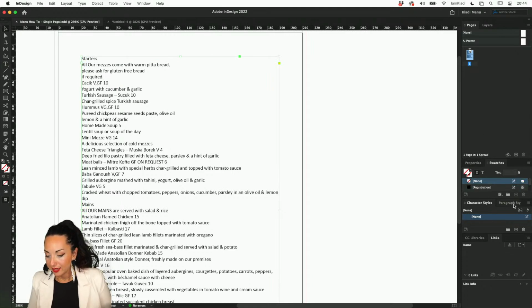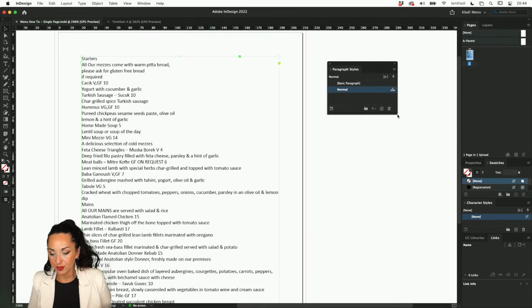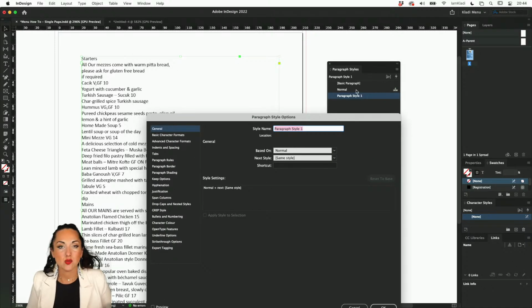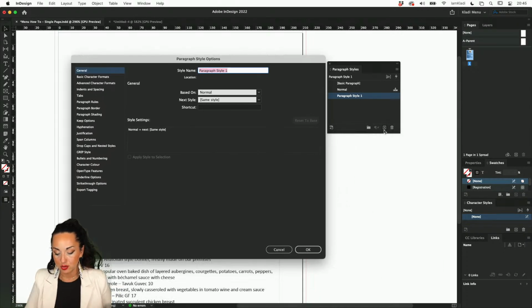So I'm going to go ahead and find the paragraph style, bring it over here, and I'm just going to go ahead and create a new paragraph style, double click on it. By the way, this normal is what is imported from Word. So I will just let it go for now and just create another one. Again, click on the plus icon to create a new one. And then here you can call it text. I call it body copy. That's how we usually call the text.